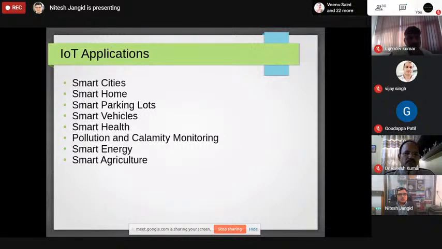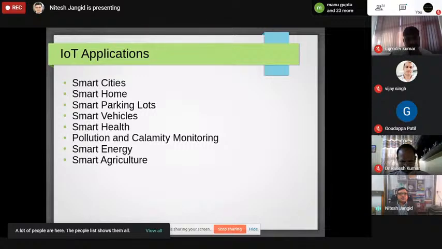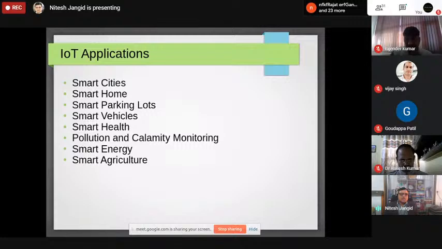And now, why is IoT very popular? Because it increases the level of your comfort and your security, and you know we have the smart cities concept right now in India as well as abroad. Smart home applications are also growing exponentially. Smart parking lots are also there. Smart vehicles are also there. And smart healthcare is one of the coming applications. Pollution and calamity monitoring is done very efficiently using IoT. Smart energy solutions are also possible, and smart agriculture is the new domain used for the growth of agriculture products.